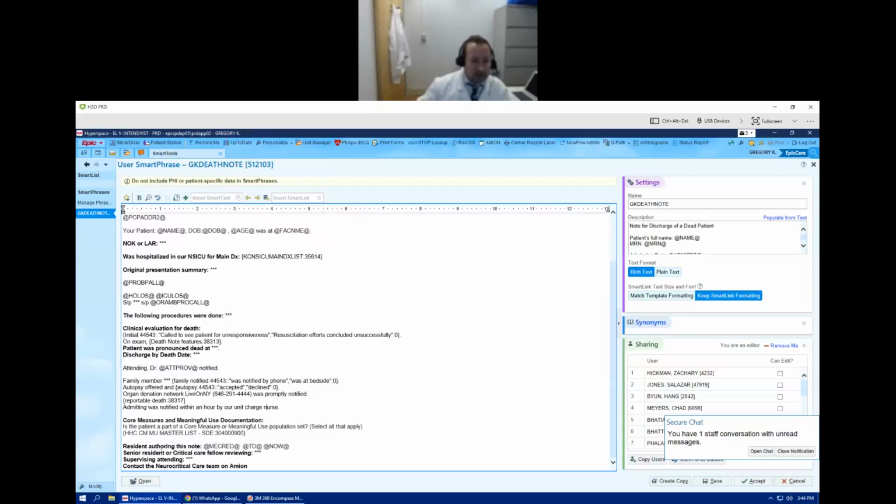Core matrix, that's also, I think, because Epic has an ability to have a few of our notes go automatically into some kind of registry. So there's a master list for, I think, trauma, stroke, cardiac events.